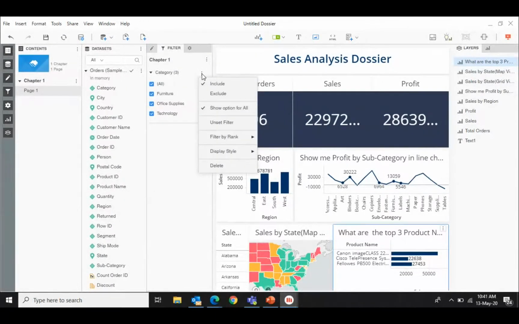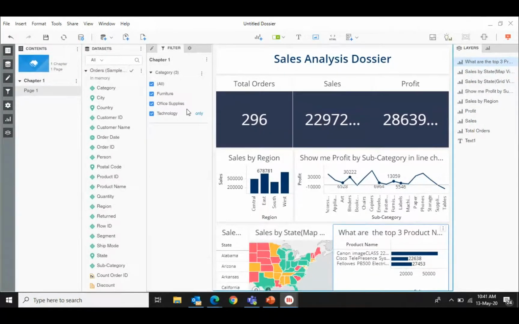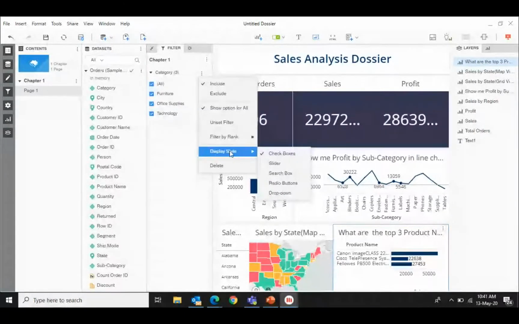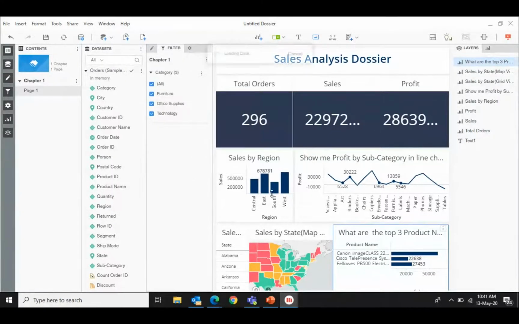And coming over here, I can change the display style. What I need to do is come to my category header, click on these three dots, then navigate to display style. I can change the display style of my filter the way I want it to be. It can be check boxes, sliders, search box, drop down, whatever. So this is a drop down.